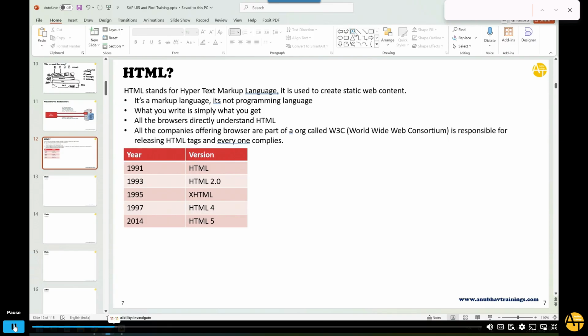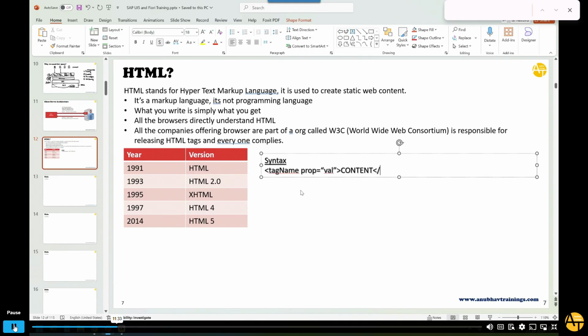So what is the syntax to write an HTML tag? The syntax is very simple. It is the tag name, then a space. If there are any properties, you need to give them. You give the property value, and then you give your content, and then there will be an end tag. You have to end the tag. This is how easy it is to write HTML.